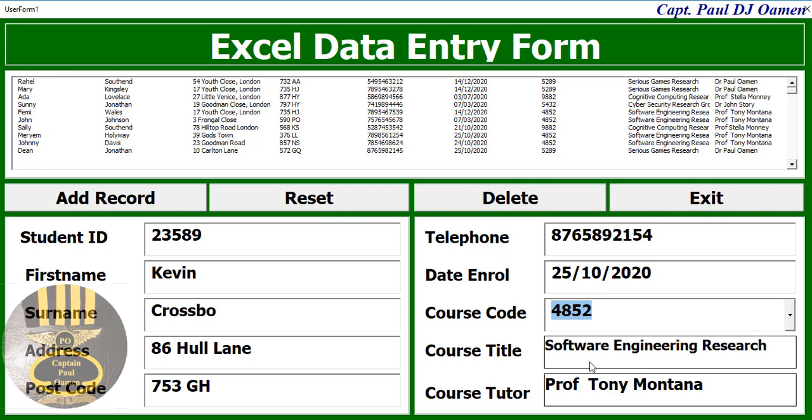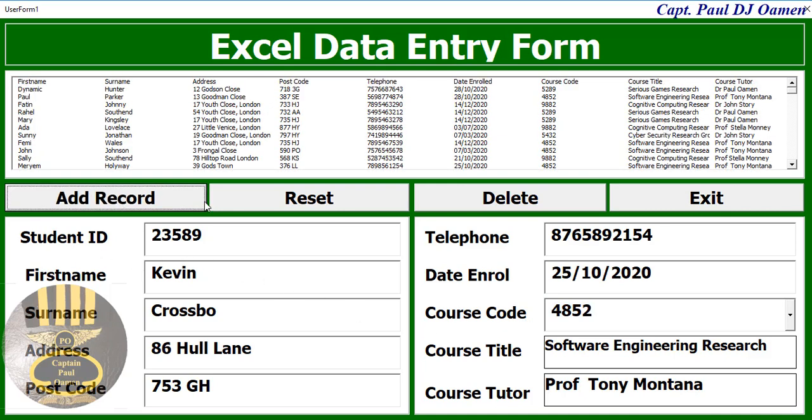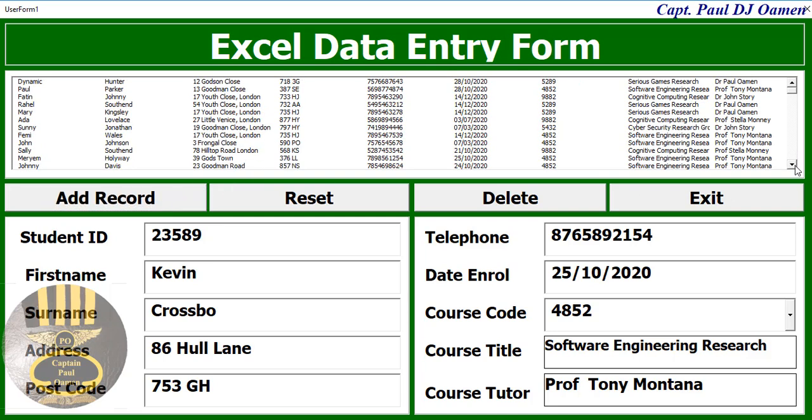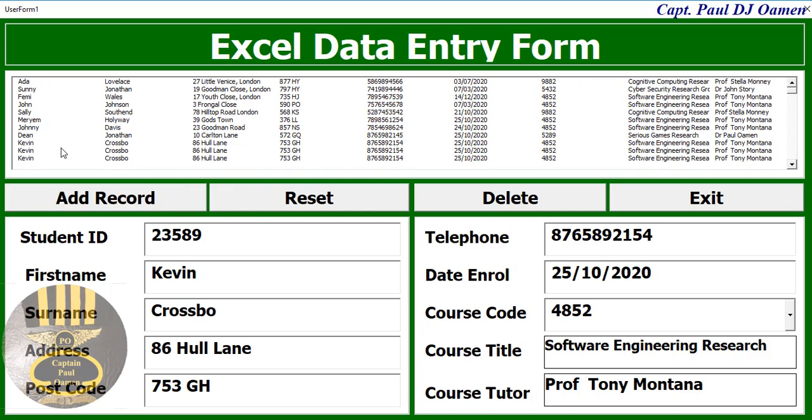That's the course code. So it's a software engineer course, and that's a research program, and that is the course tutor, Professor Tony Montana there. So all we just need to do is to add the details of Kevin Crossbow there, and let's assume we make a mistake, add Kevin Crossbow, and it seems we have 3 Kevin Crossbow.